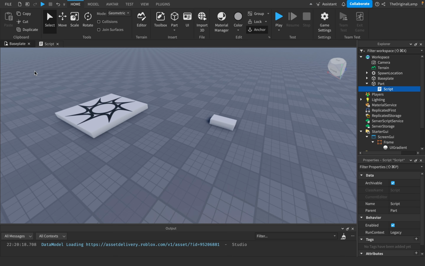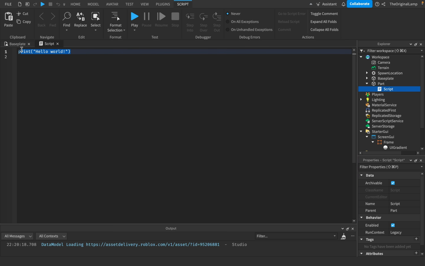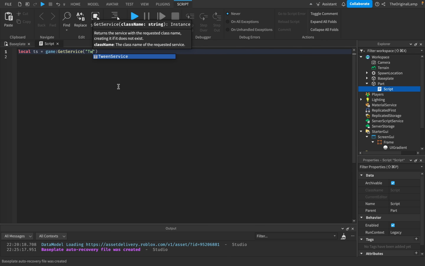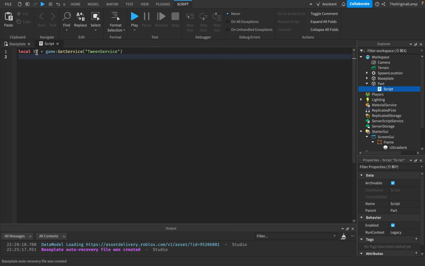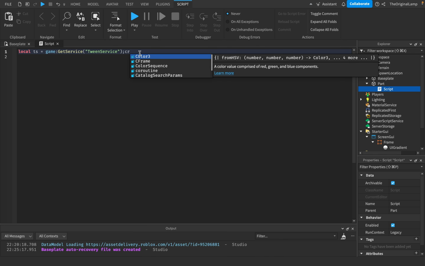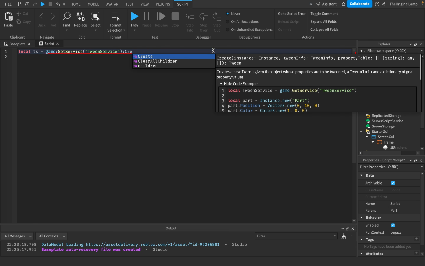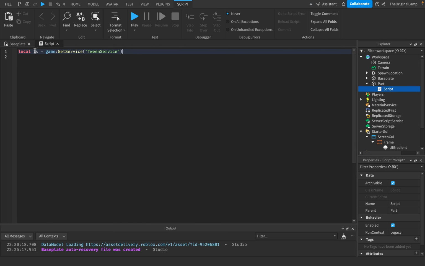So that's our goal. The very first thing we do, the way we access tweens, is we get the tween service. So I'm going to make a variable for this. I'll just say local ts, for tween service, is equal to game:GetService("TweenService"). Now you don't have to actually make this a variable. You could just do game:GetService TweenService, and then you could do :Create, and that'll create a tween. But I just like having a variable for the tween service because I don't want to keep retyping this over and over again.